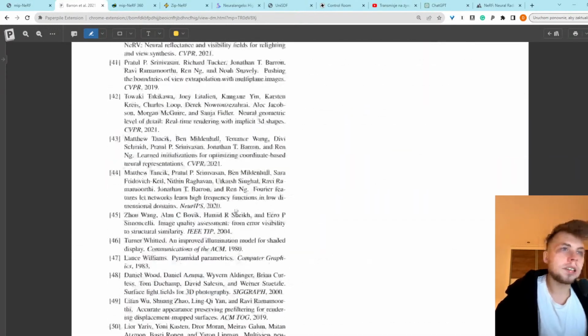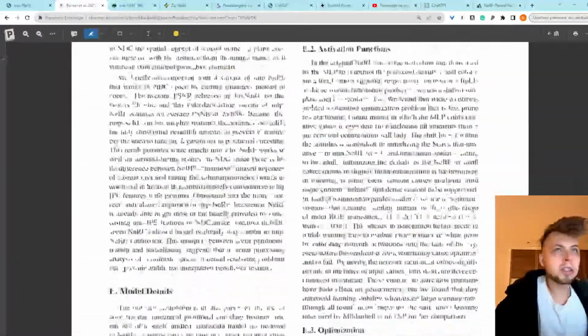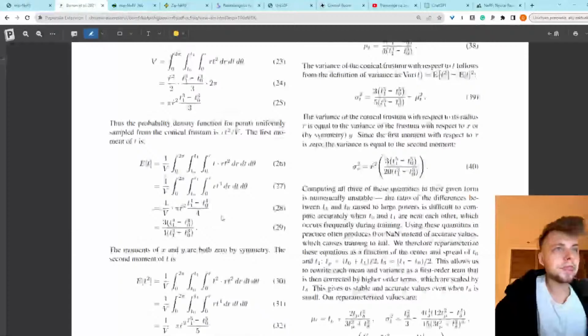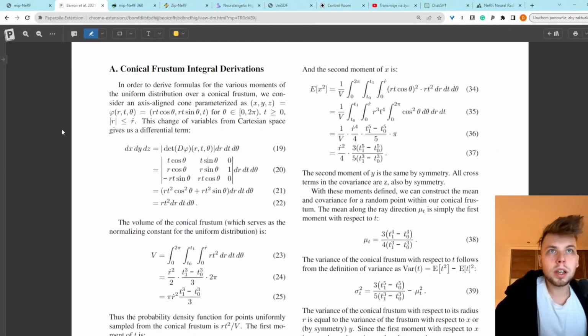Awesome. Let's go look at the particular derivations, because that's the interesting part, I think, here. The results are great, but let's read the derivation and see how it works. Okay. So let's first look at the conical frustum integral derivations. Okay, that might be helpful to understand all of these equations here.